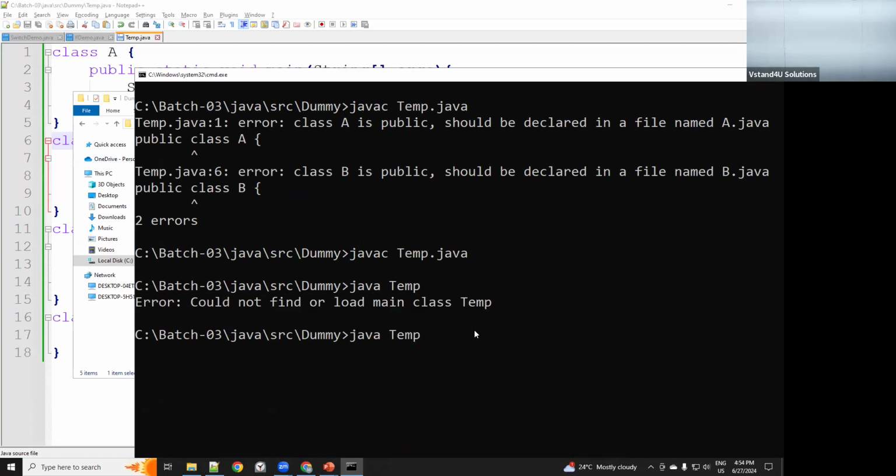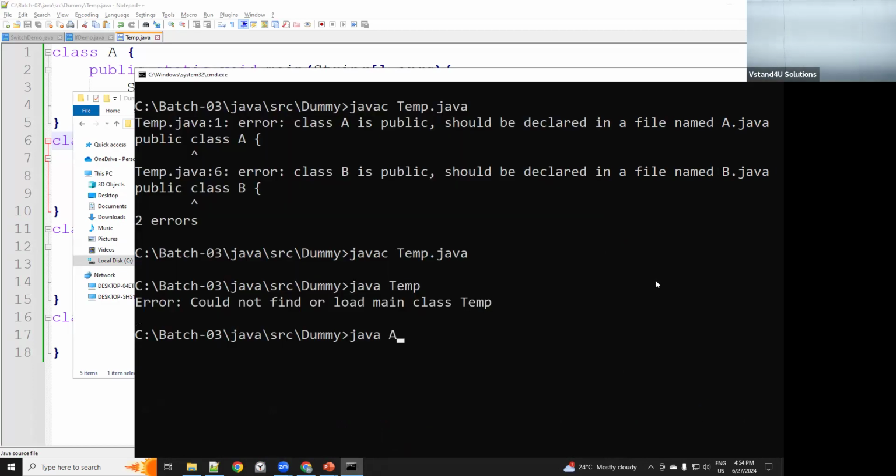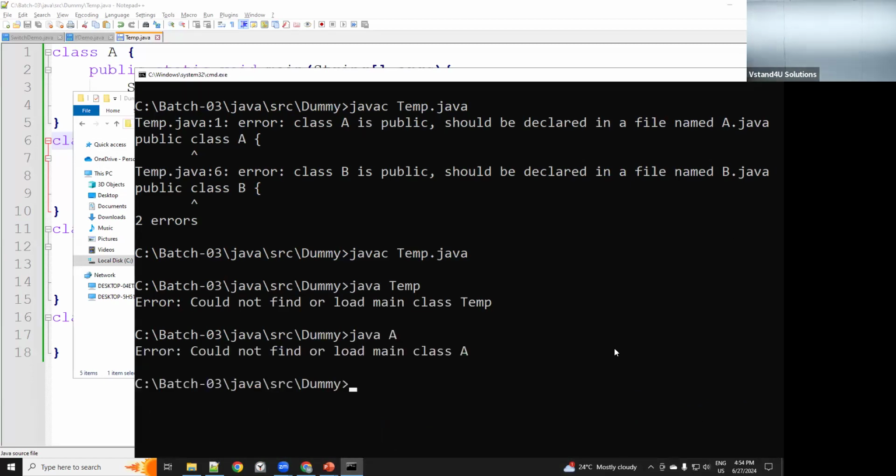Okay. In that case, sir, if I say java A, what do you think? Is there an A.class file? Yes or no? Faster? Yes. In that case, this is also giving an error. I'll tell you about the classpath error. Wait a minute.